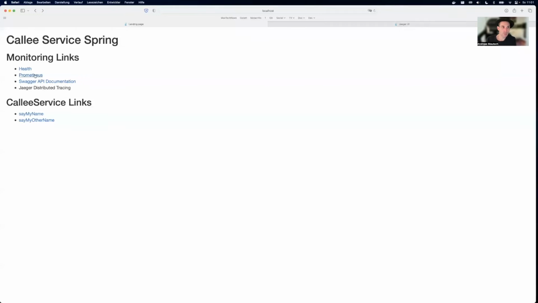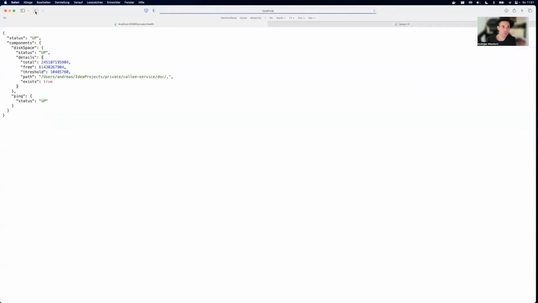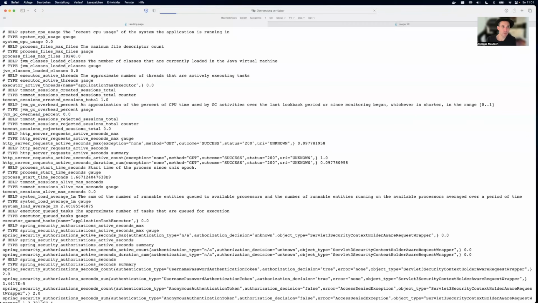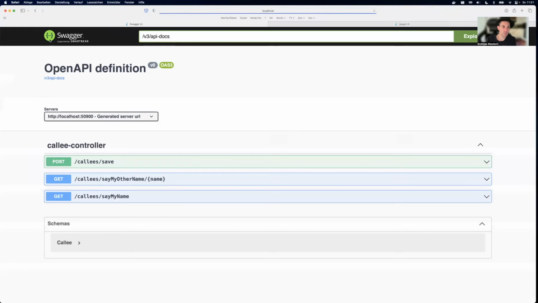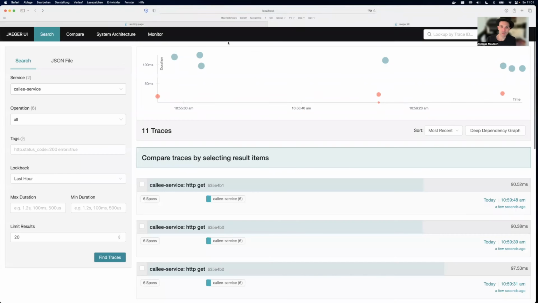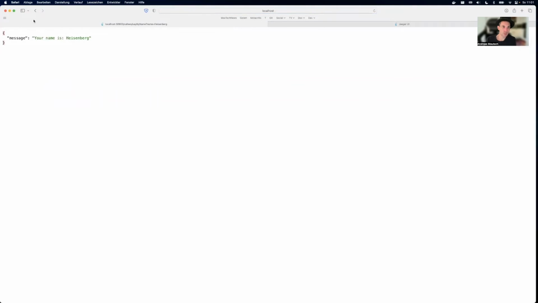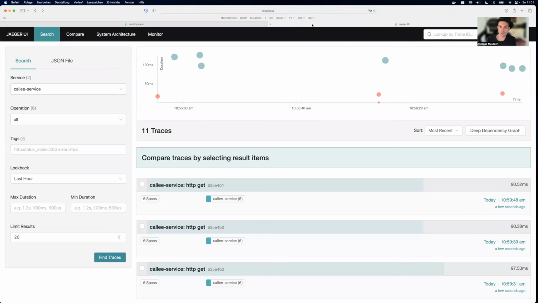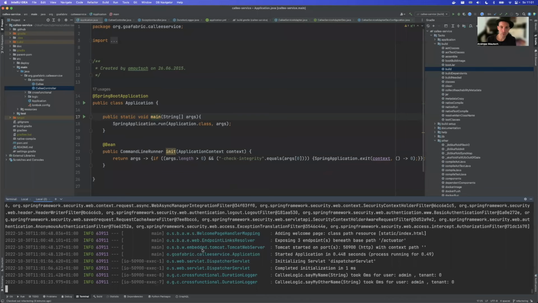Taking a look at the browser, what can it do? So we have a health endpoint here. We have a Prometheus endpoint here. Also Swagger API OpenAPI. And also Jaeger tracing is working. So whenever we have a call here, it is registered via Jaeger. So doing this and this will result in an entry in Jaeger tracing. This is already working for native images.